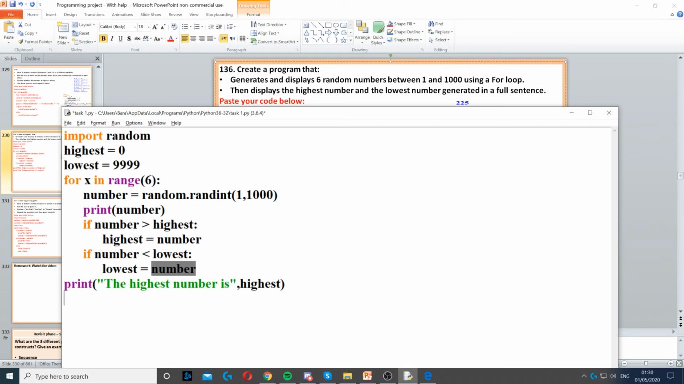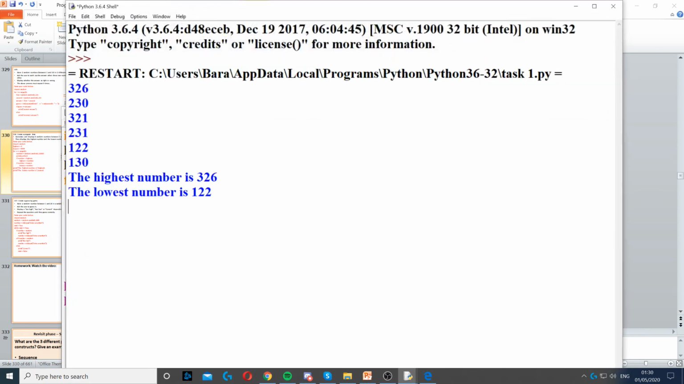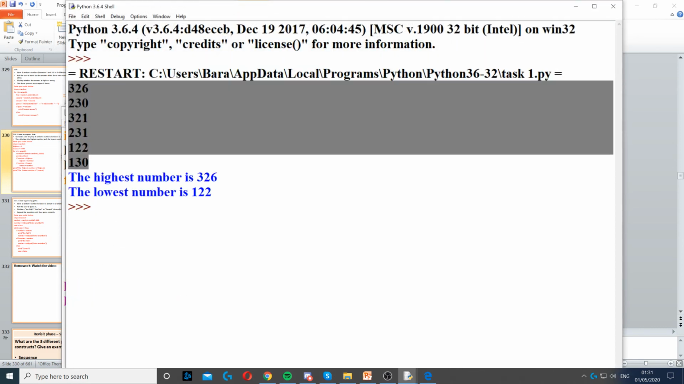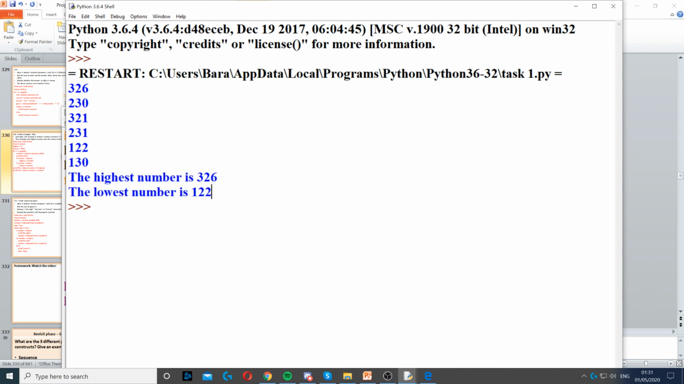And then finally, we need to display the highest in a full sentence, so using a print command, and the lowest in a full sentence using a print command as well. And that's our final program. And when it runs, you can see it generates 6 random numbers and it finds what the highest is and the lowest.